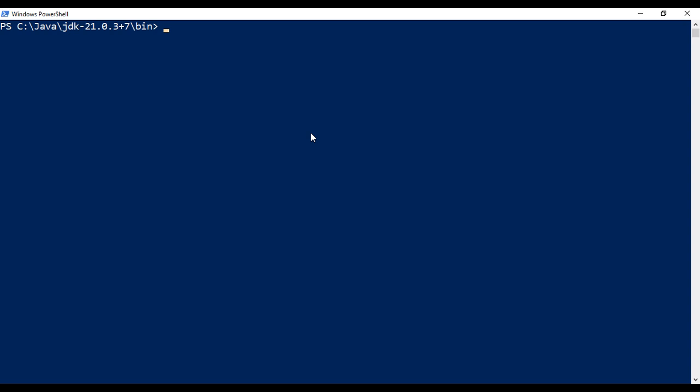Today we are going to look at an important concept called text blocks. Text blocks is an important concept which is introduced in JDK 15, and it's primarily used to create strings which cater to multiple lines.